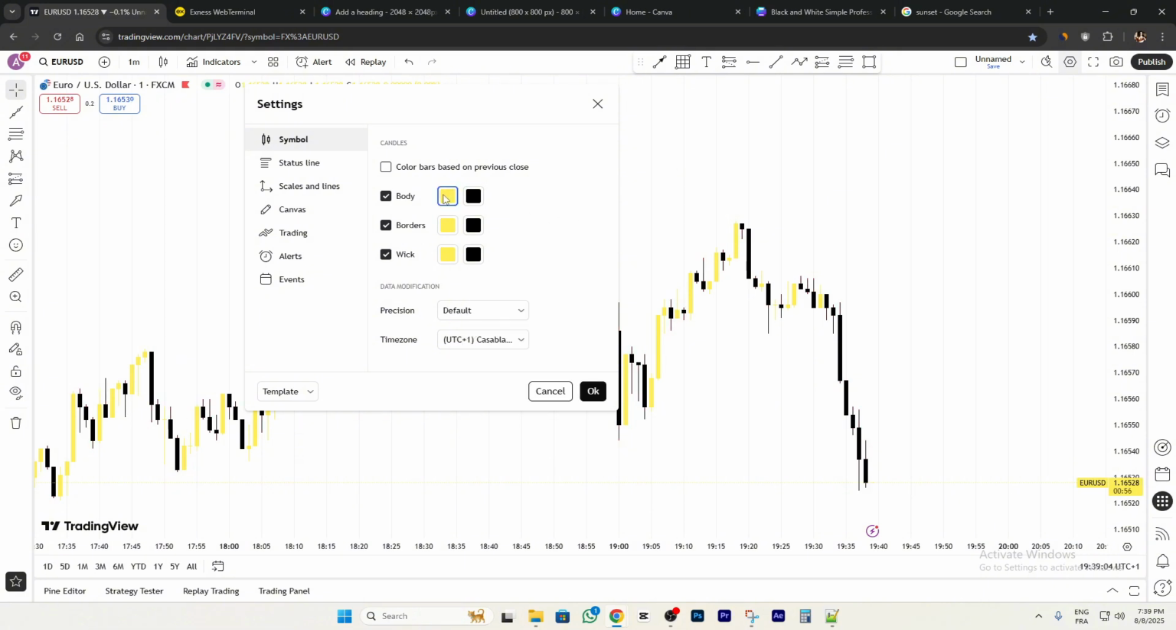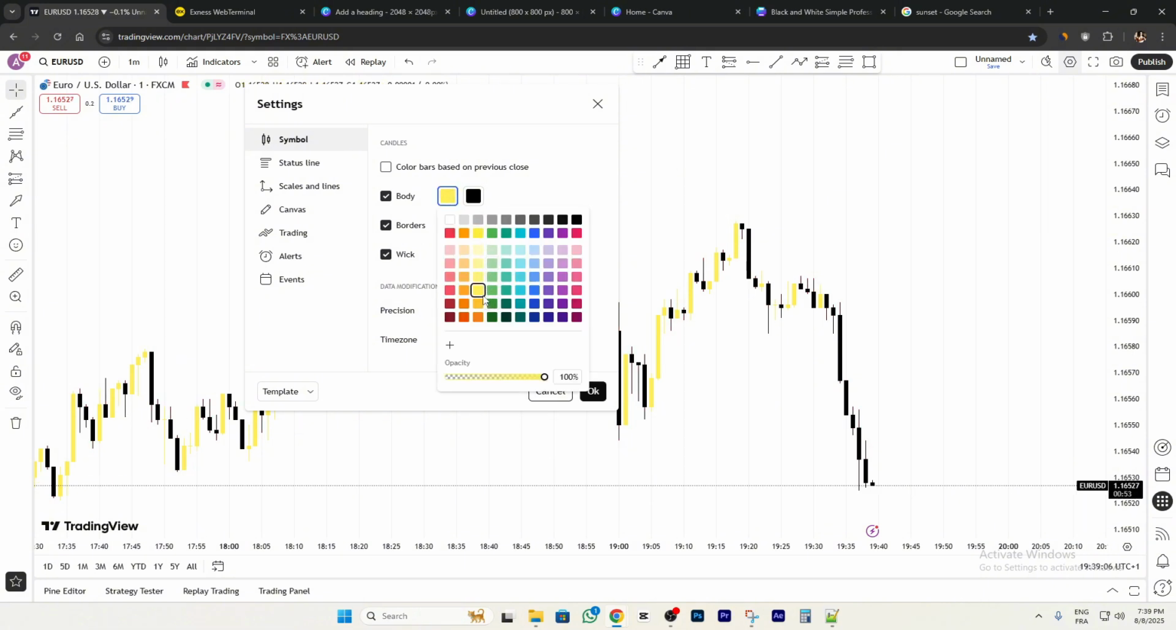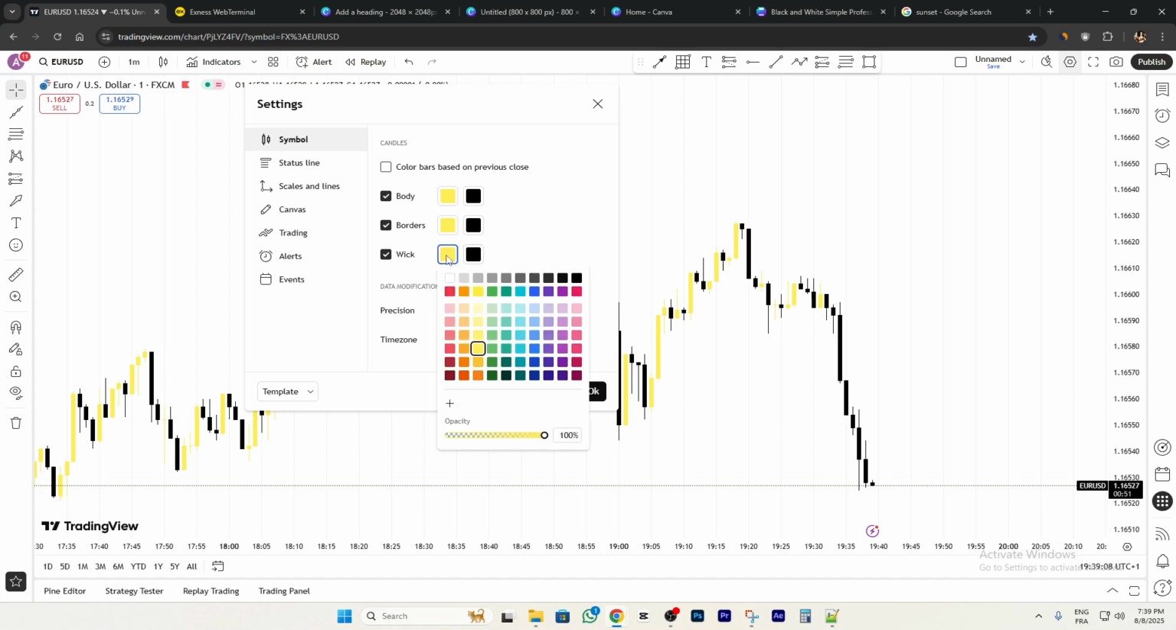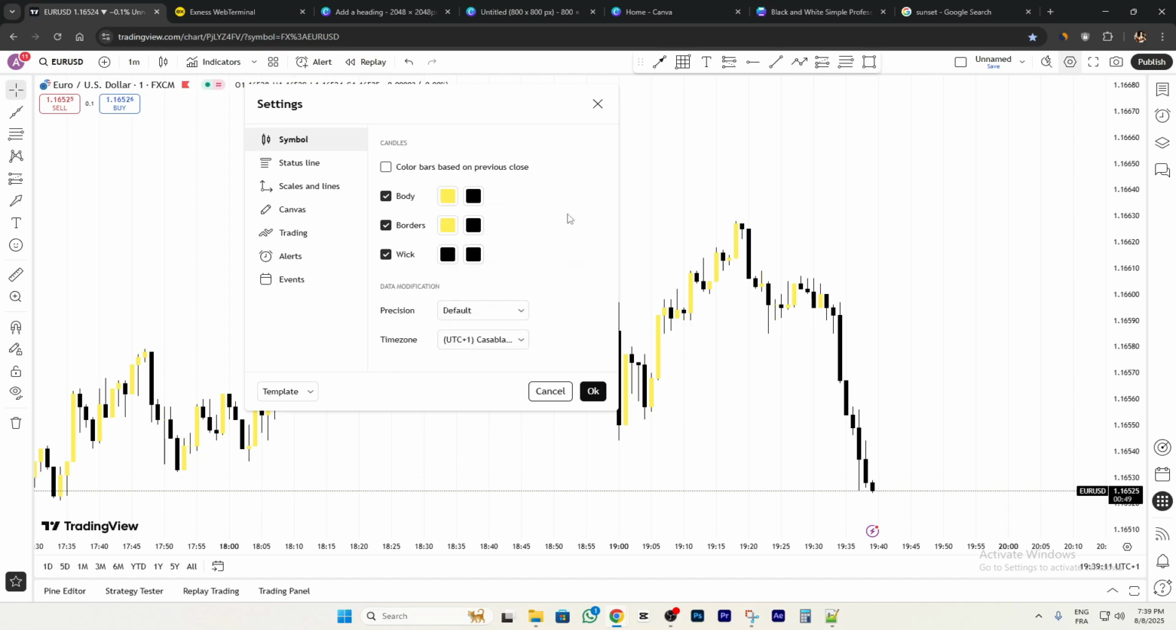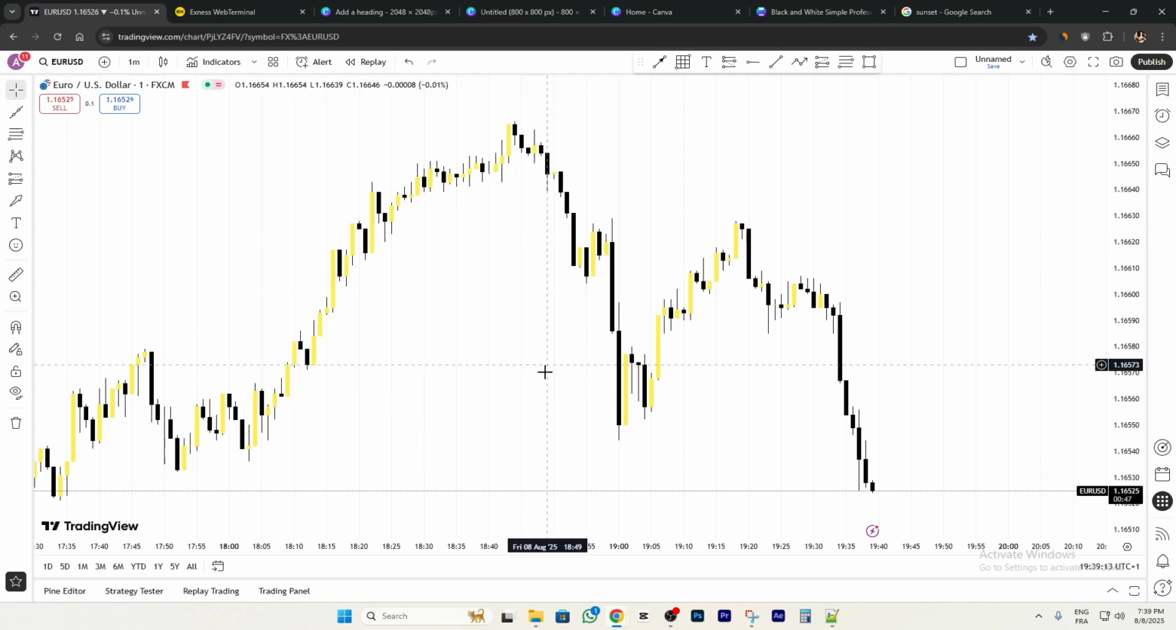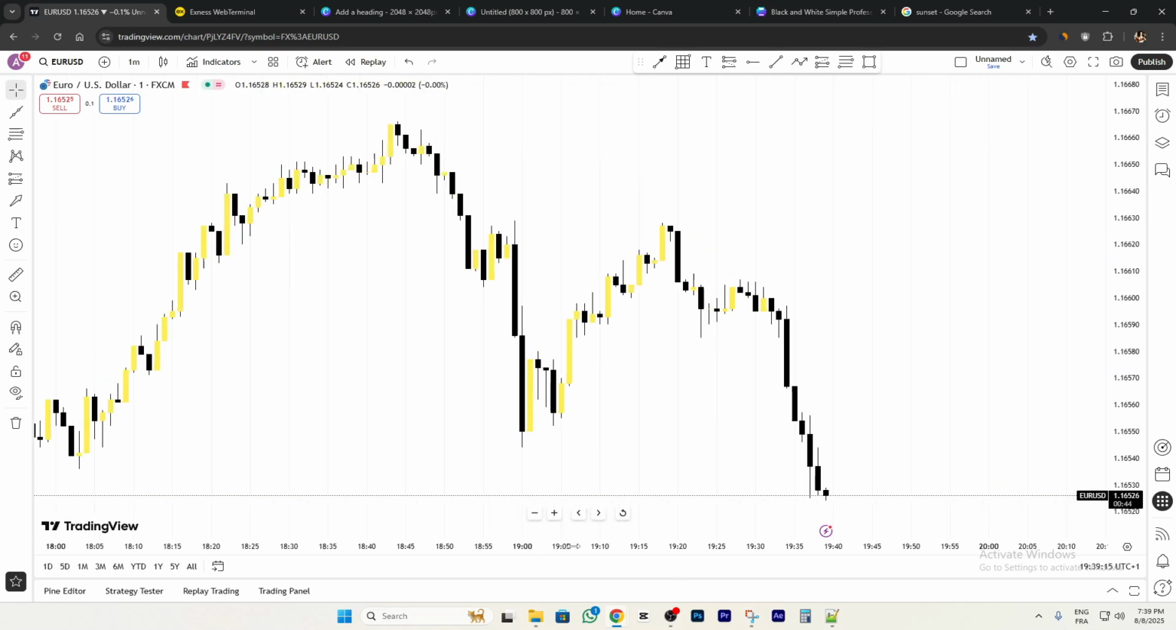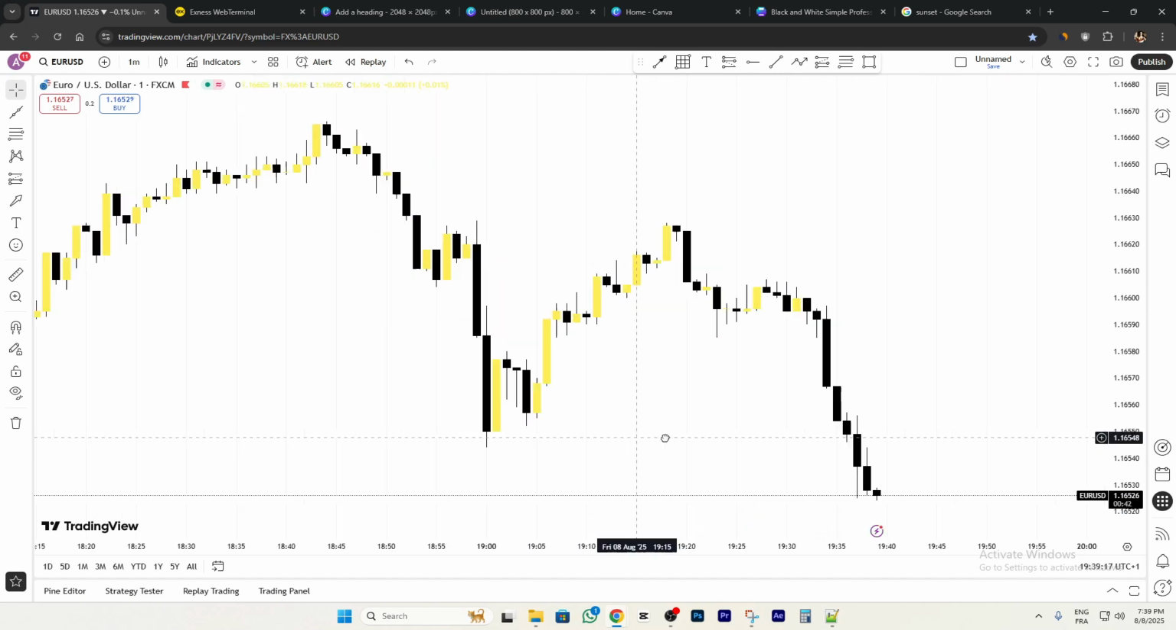Okay, I don't think that this color looks good. I will change just the wicks like this, and after that click on OK. And now, as you can see, we changed our candle colors in TradingView.